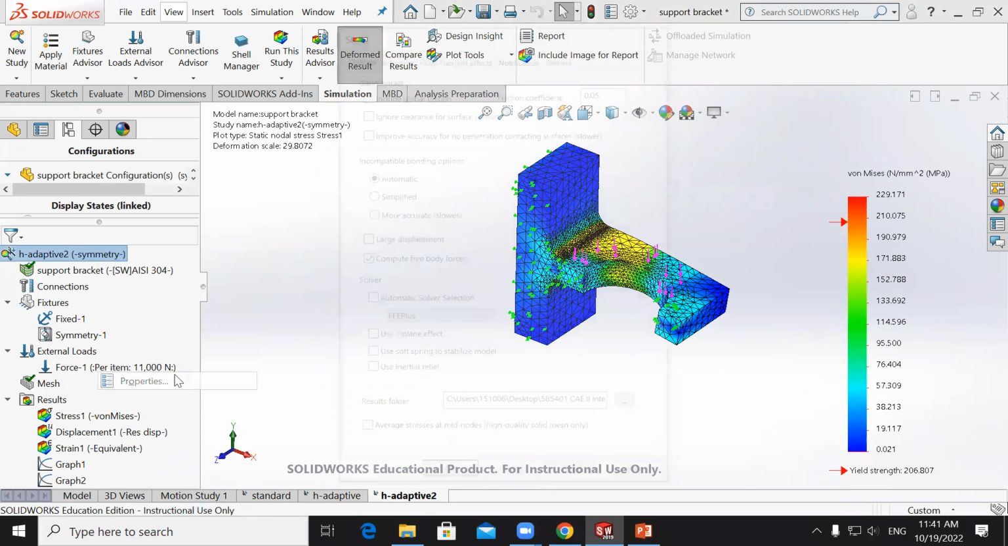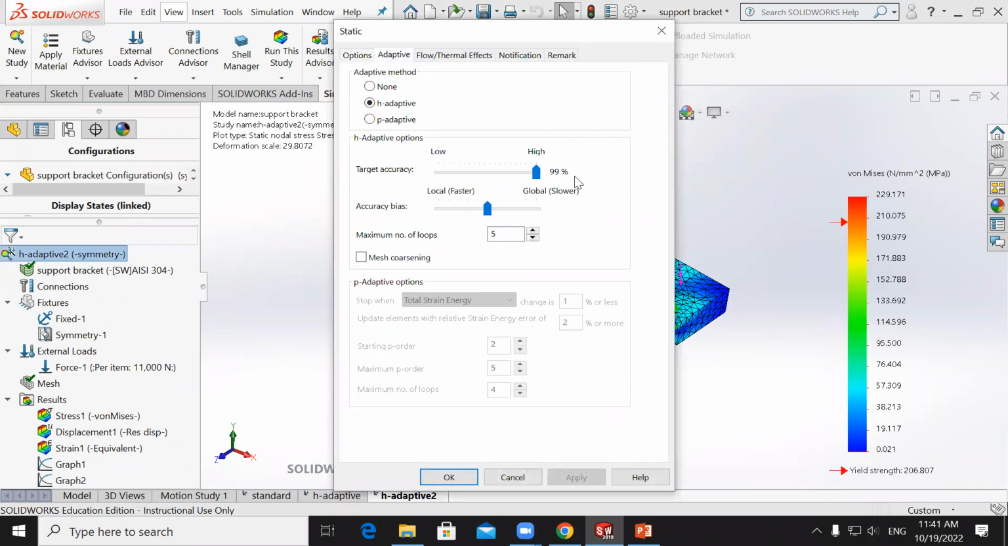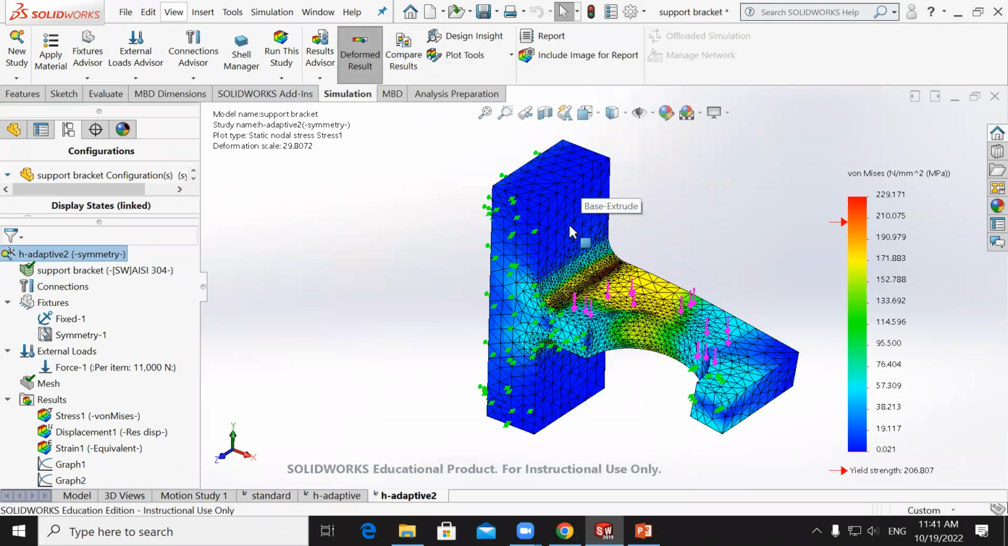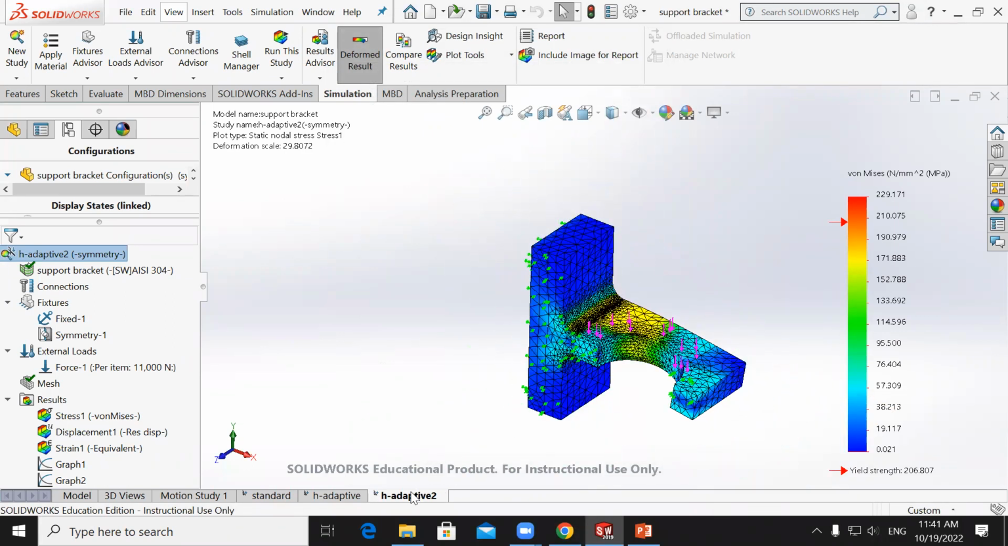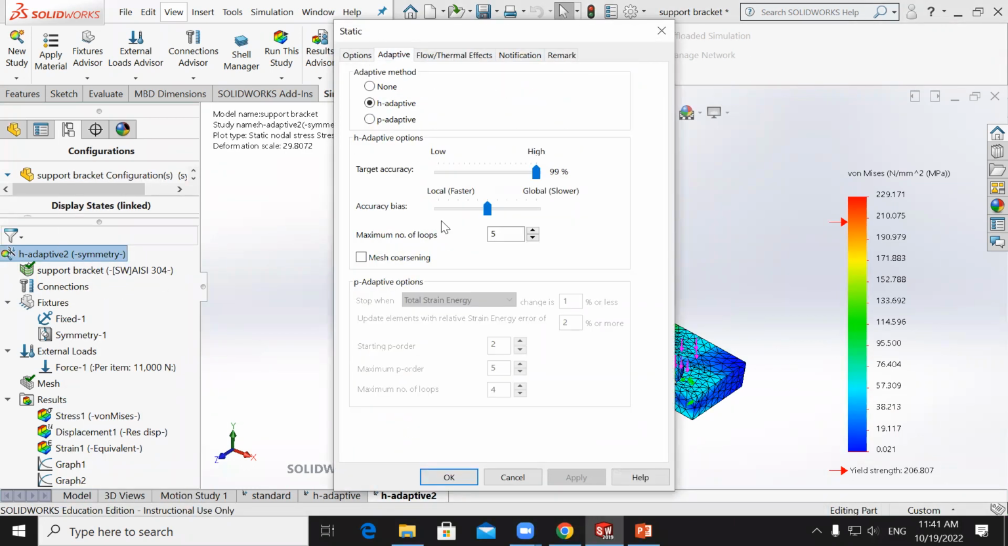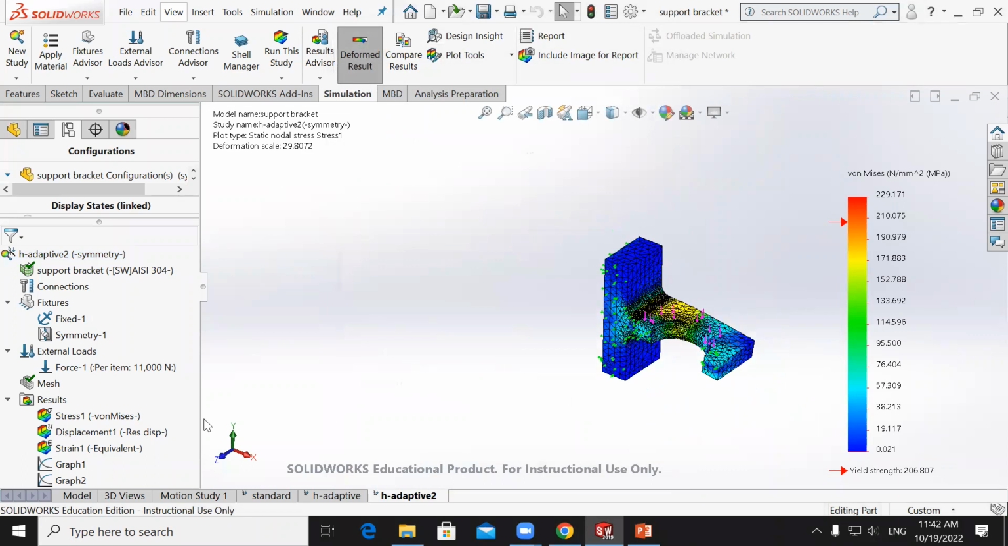And then if you right-click on the properties again, H adaptive, and let's click on mesh crossing here. So before we click on this, let's go back to here. You remember the mesh on here, and when we change that, you will know the difference. Property and click on mesh crossing. Okay, and then run.